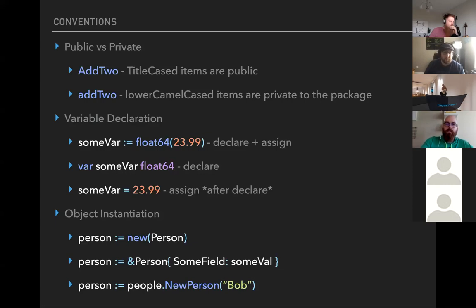You can use the keyword new as well, but that's just going to initialize a person, or in this case it's person, but it could be whatever, with the default values. So if you have a person that has a string first name field, it's just going to be empty. You can also do an initializer where you use the ampersand if you want to get a pointer. You don't have to use the ampersand. You could just get a value instead of the pointer.